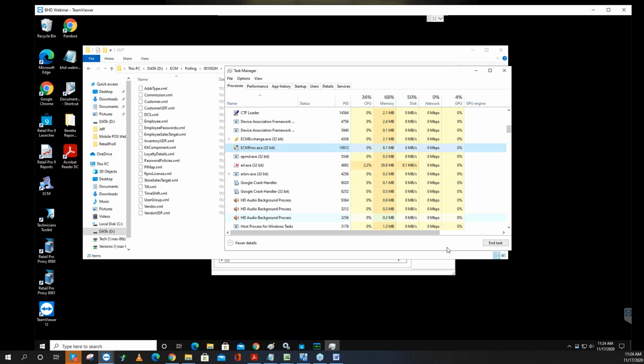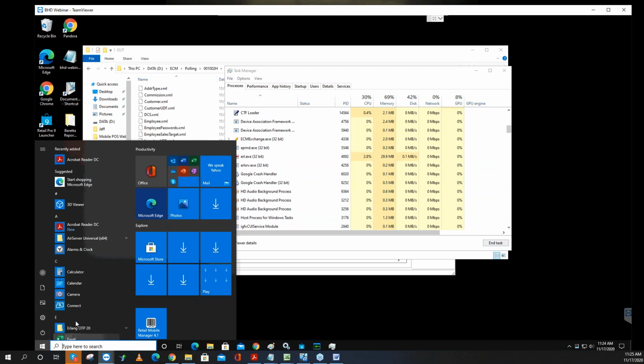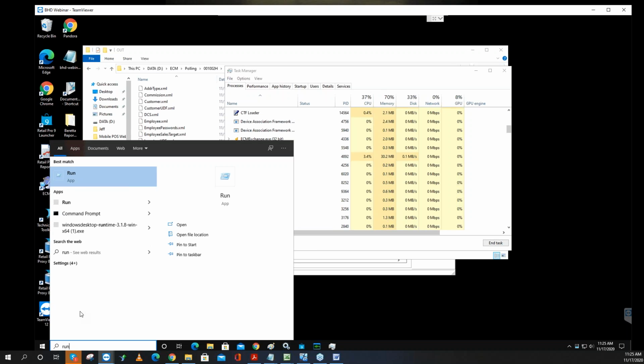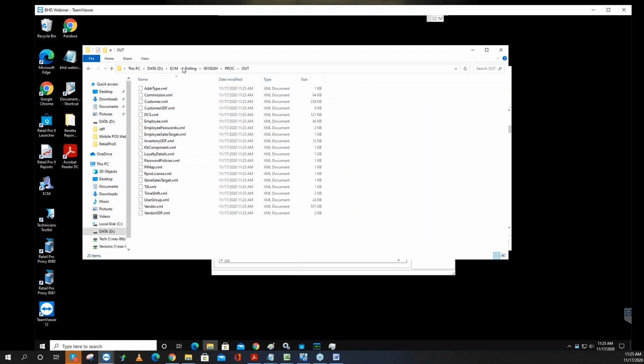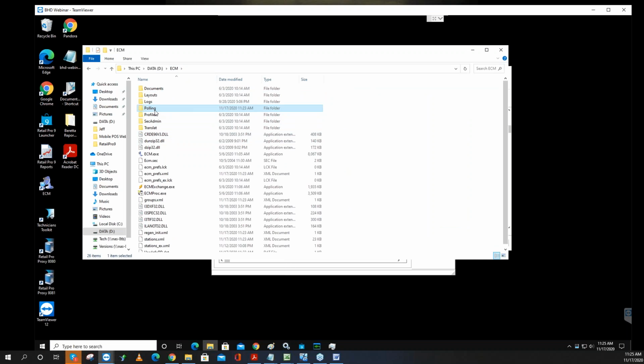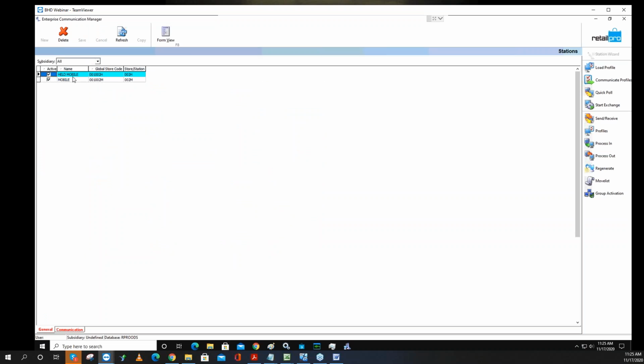ECM proc, end task, run. Probably should be smarter about that. Let's just go get, come on, you can do it.